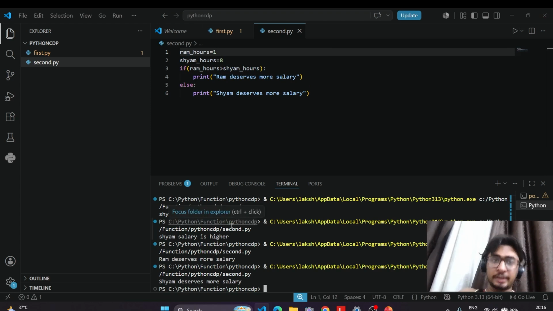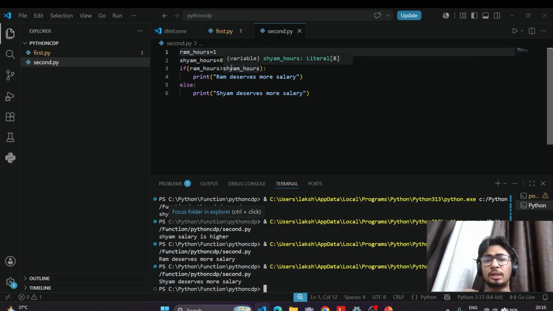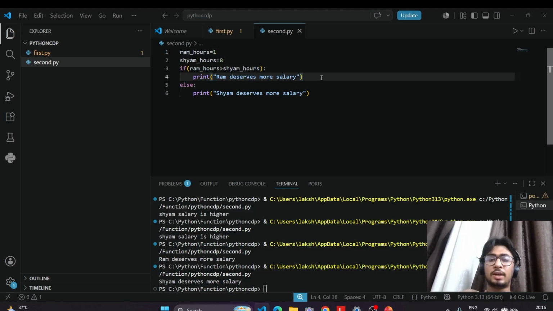So I have told you three things: if, else, and else if. Suppose there are multiple conditions. In this example there was only one condition, Ram greater than Sham. But what if there are multiple conditions? How will we give them? So we can use the else if part. Okay, I would like to give you one example.